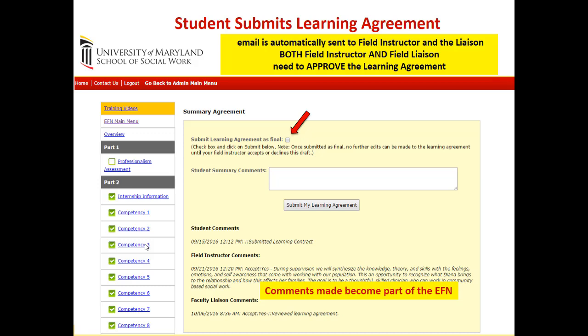Again, remember this is a working document that can be changed throughout your time in field as discussed by you and your field instructor as well as your liaison. Each time you make a formal change to your learning agreement, you must resubmit to your field instructor, and both your field instructor and liaison must approve.